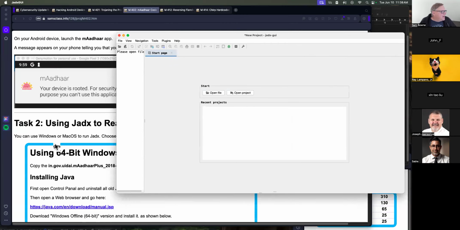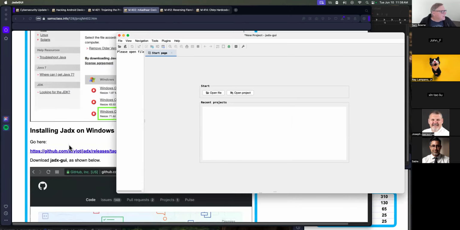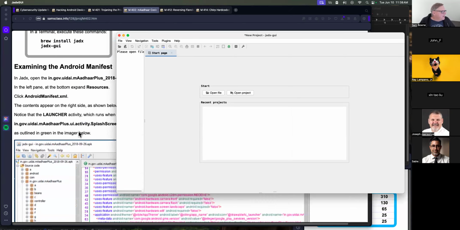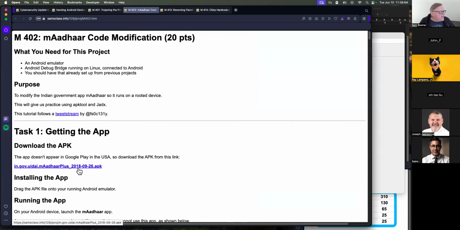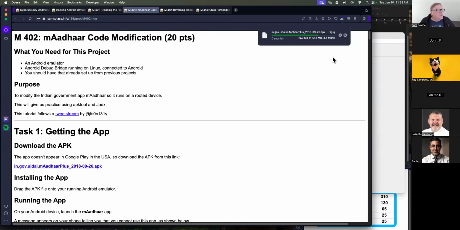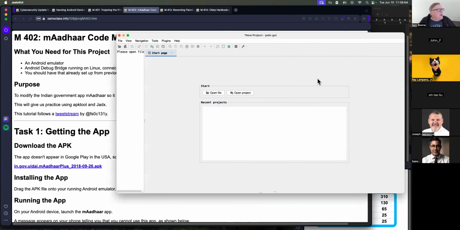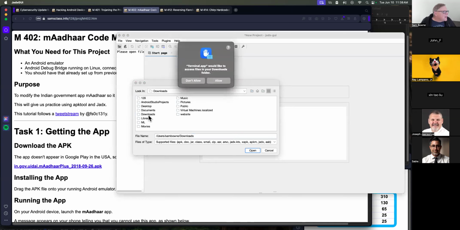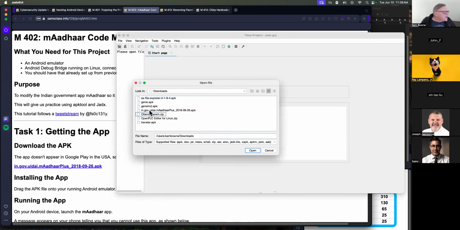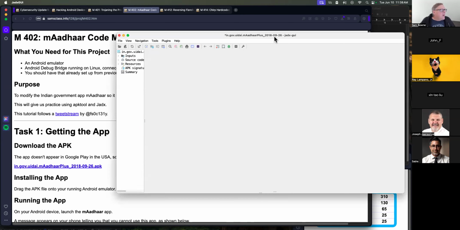And now you can analyze apps in there. So I'm going to put in this one. Now, this is the Indian identity app. There was a guy on Twitter, a researcher, who analyzed this thing. This is like the Indian virtual ID card that's used for all kinds of purposes by the Indian government. And a security engineer demonstrated that it had many flaws here. So I'm going to open it. It's in my downloads folder, and it's this one, Indian.government MAdHAR Plus.